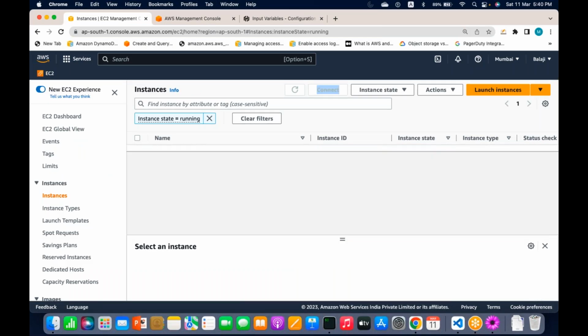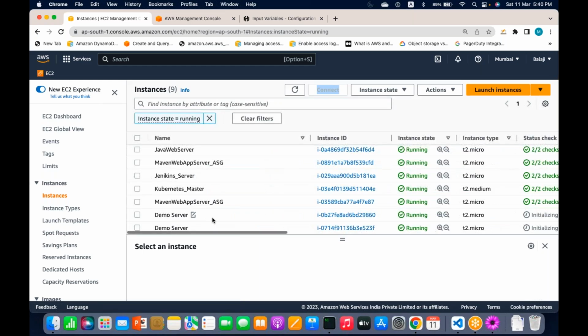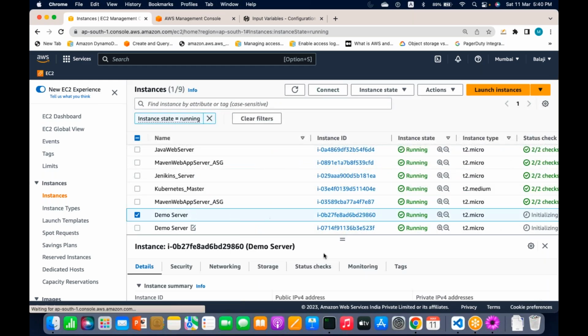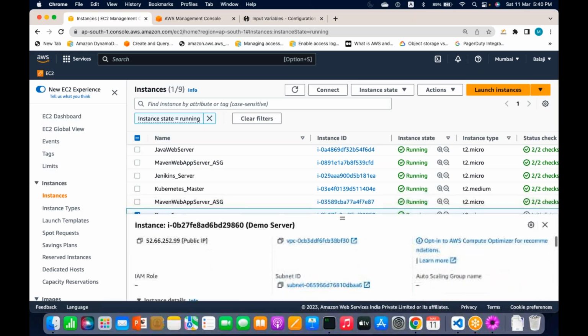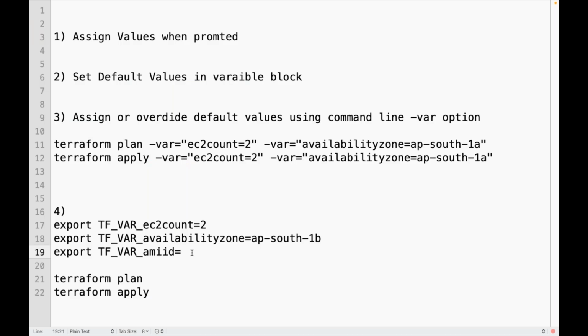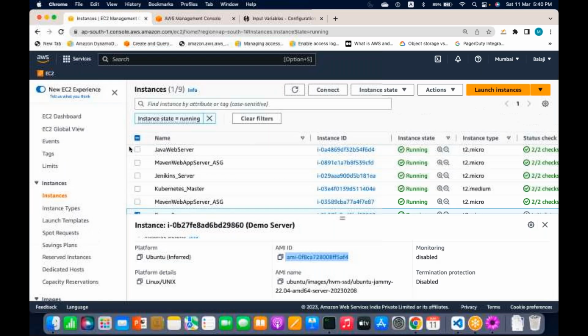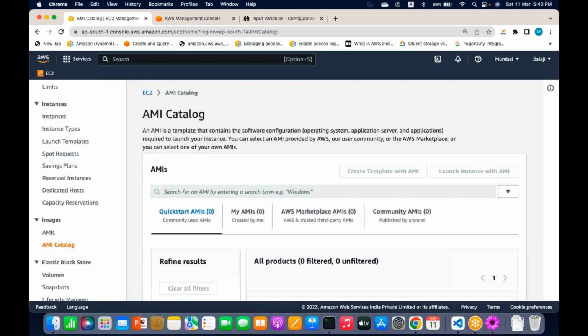But now I have not exported the environment variable for AMI ID. Is it using the default value for that AMI ID variable, whatever I have set in the default? Do you see? Is it using the default one only? Because here I have not exported this one. It is using the default value. But if I had exported something like this, let me show.